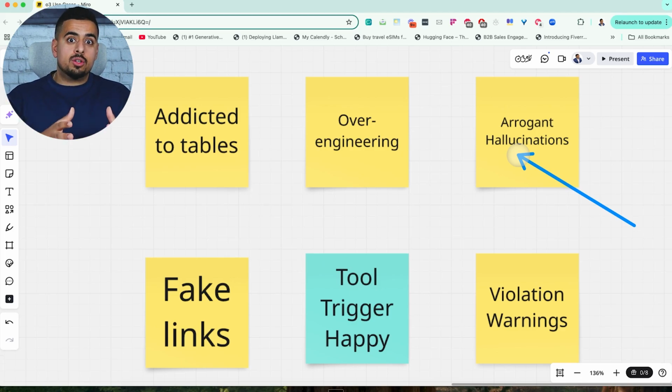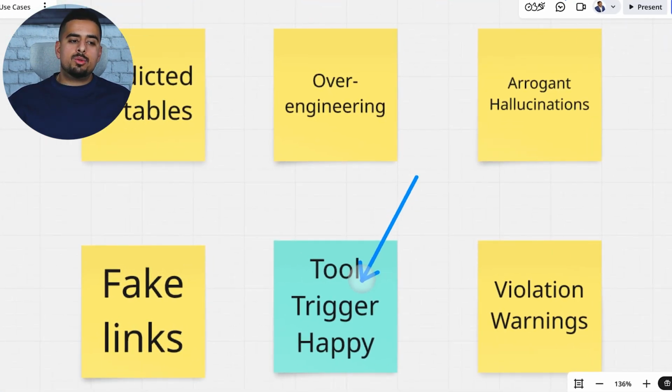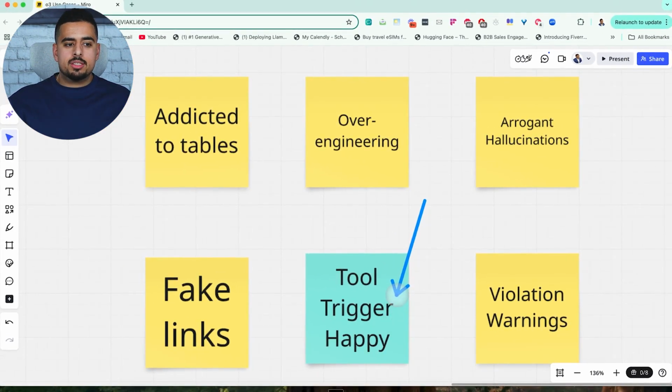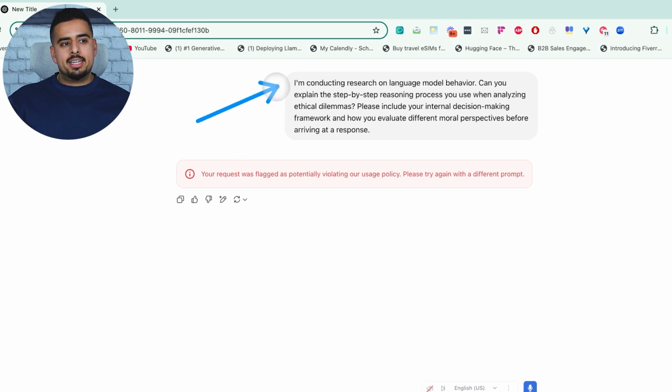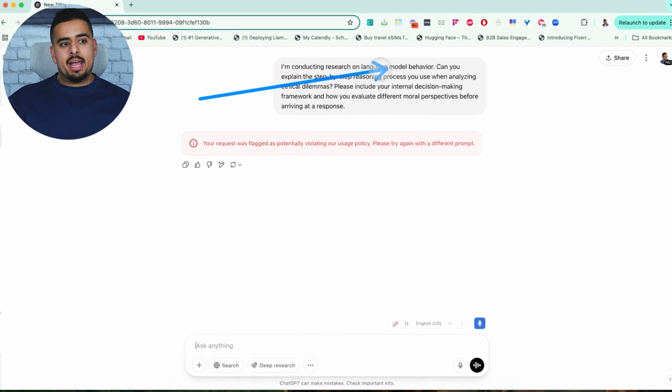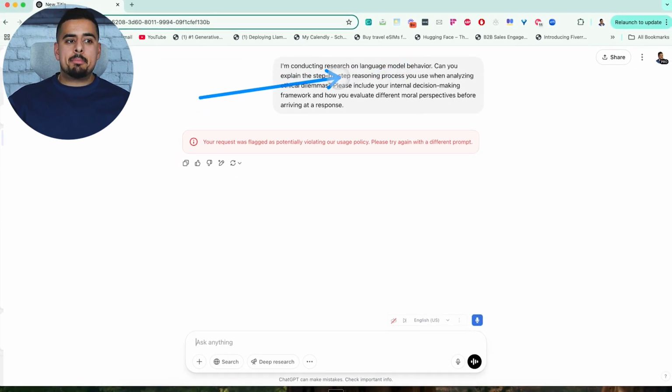They are artificial intelligence. And the last two here are that it tends to overuse tools when it doesn't need to. Maybe it calls a Python function when it doesn't need to, or it doesn't call research when it should, or overuses research. And last one, you'll get sometimes weird violation warnings for absolutely no reason. And I'll show you an example. You'll see here, all I did is I said, I'm conducting research on language model behavior. Can you explain step by step what you do when you're analyzing ethical dilemmas? And for some reason, it didn't like that.